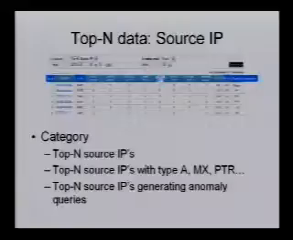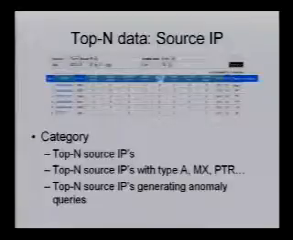The last column of this table shows the ranking variation. A newly ranked source IP address may be regarded as a suspicious user.